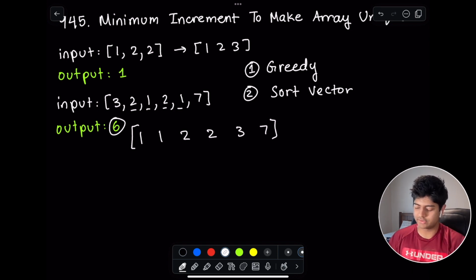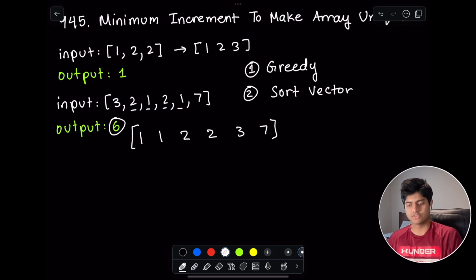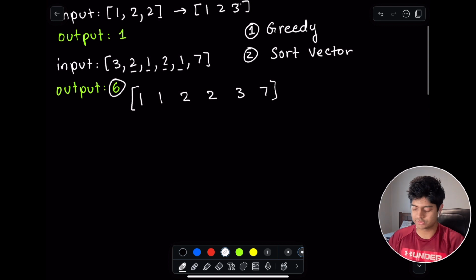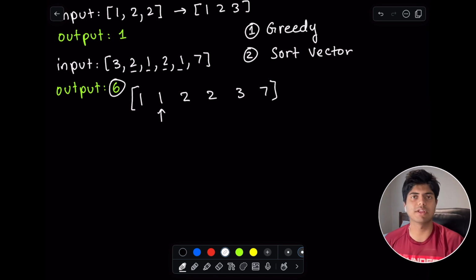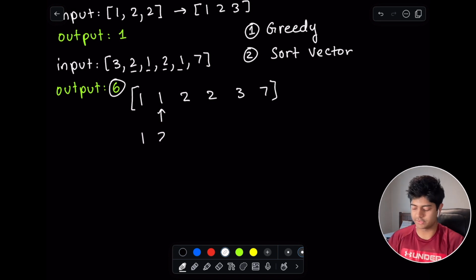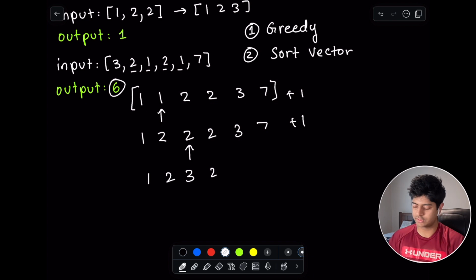Now, if I think about it, maybe we can just look at which ones are repeating and increment those. Let's start here. We know this one is repeating when we look back. It is, so maybe we increment this. Then we have this as our array. And then we see this 2 is also repeating, 1, 2, so we increment that. So we have a +1 here, +1 here.